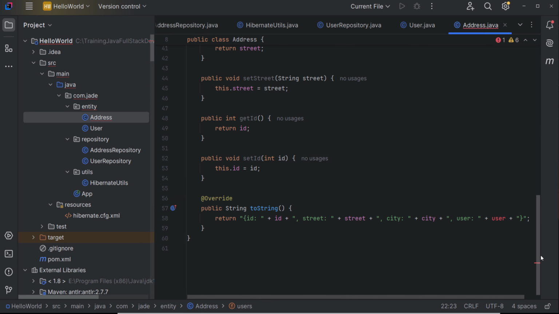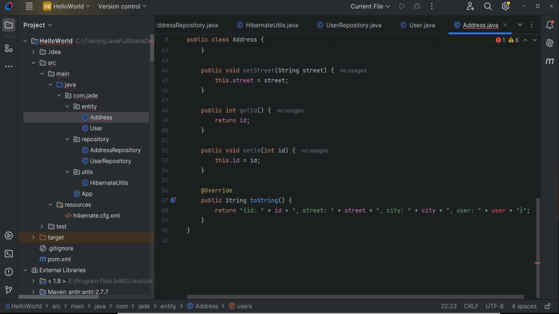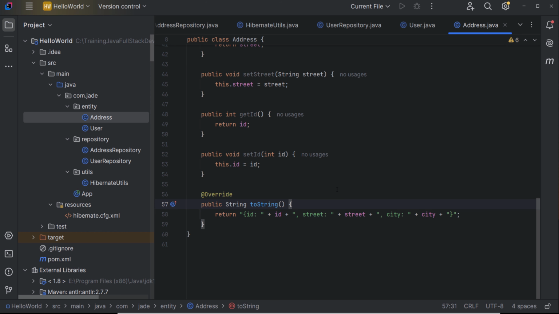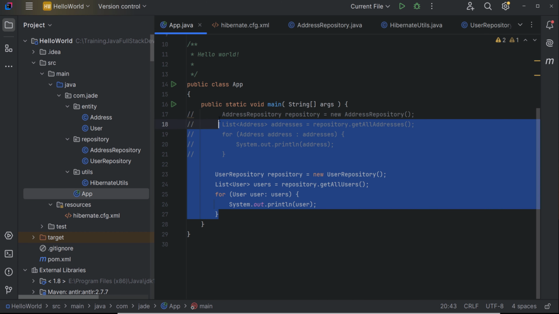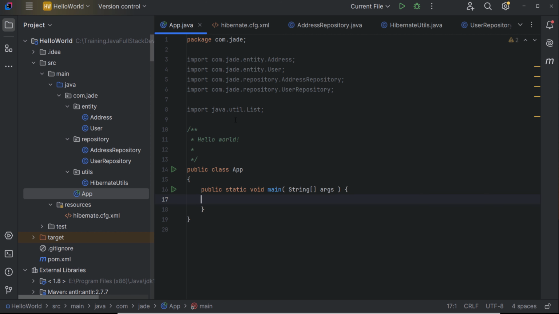Right, I see something wrong here. Now we have a list of users, so we cannot print it out for a single user like this. Just remove it, and we go back to the App class, clear it, and do it from the beginning. Now we need to get the list of users.